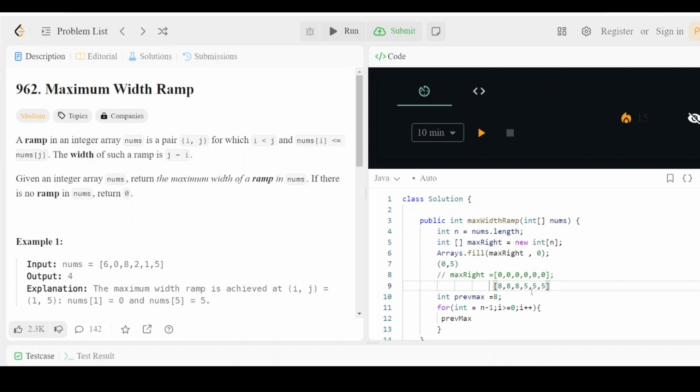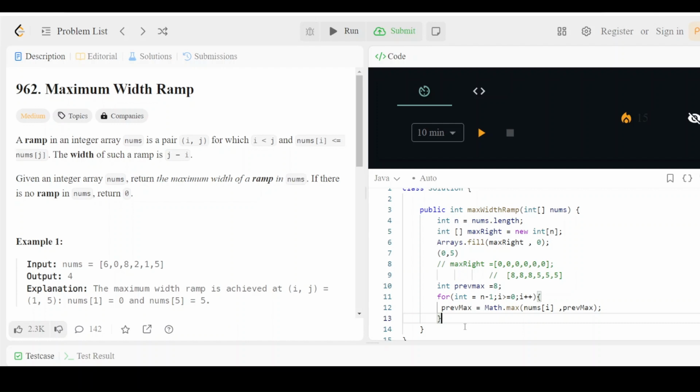So in this way we are making a maximum right sub array. There is a function called Math.max which returns the maximum of 2 elements. We have to check the current nums of i with the previous maximum, that is keeping track of the previous maximum element. Now we have the maximum right array that looks something like this.